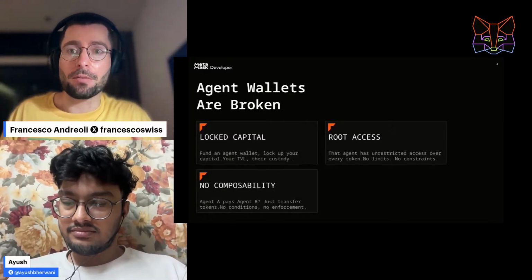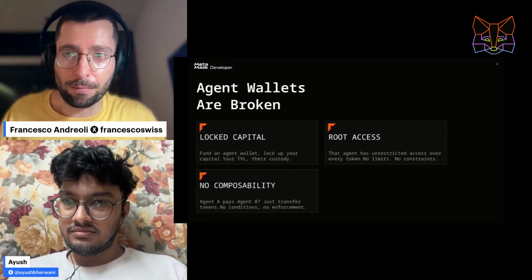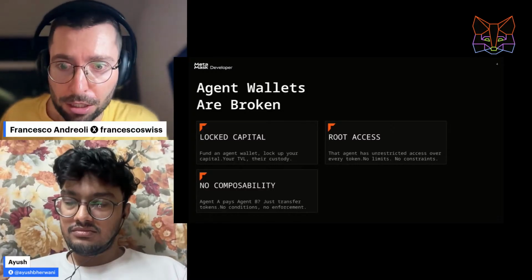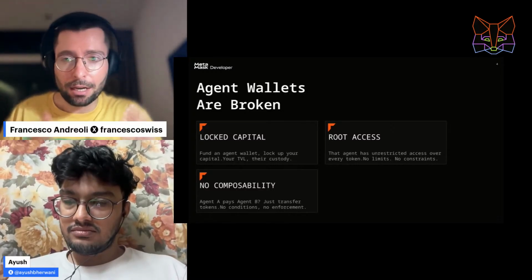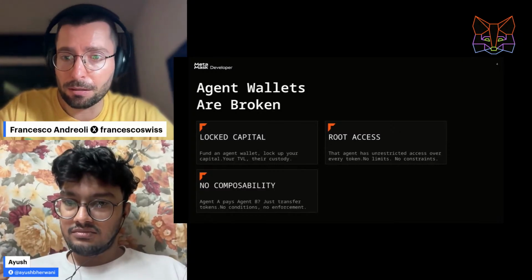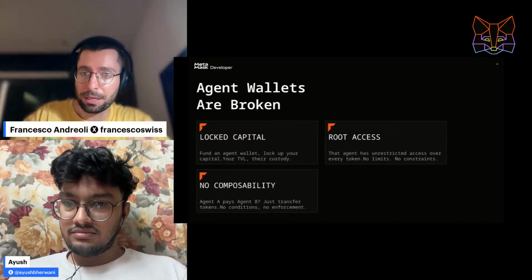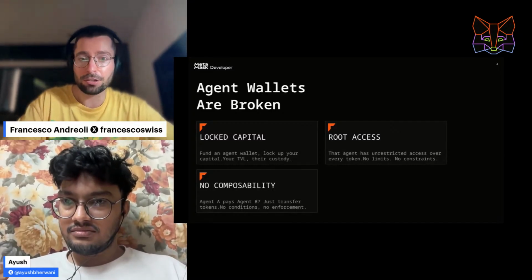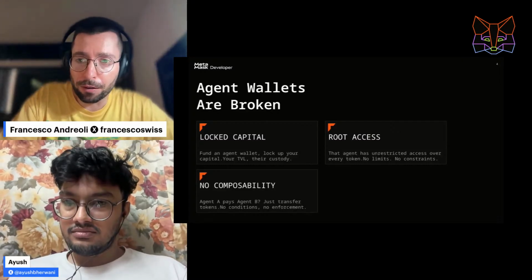Giving permissions is something that you want to make sure of, and at least having ownership of this permission, revoking those permissions, is super important. And then obviously the third part is the composability part. There is obviously no composability when agent A pays agent B. You have a full transfer of a token. You don't have conditions. You have no enforcement.